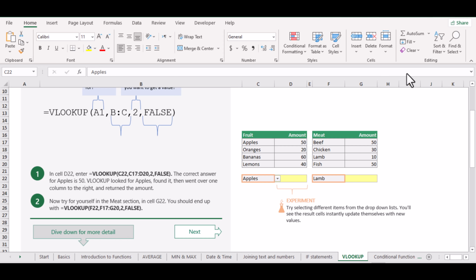Hello guys, welcome back. In today's tutorial, I'm going to explain about one of the most widely used functions in Microsoft Excel and one of my favorites too, which is called VLOOKUP. Why do we use VLOOKUP?